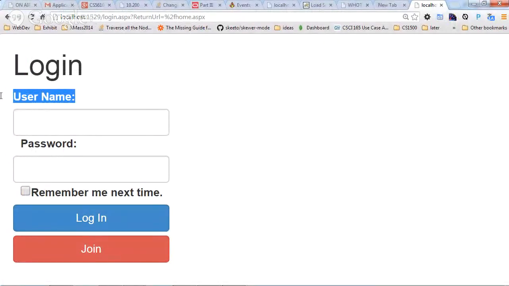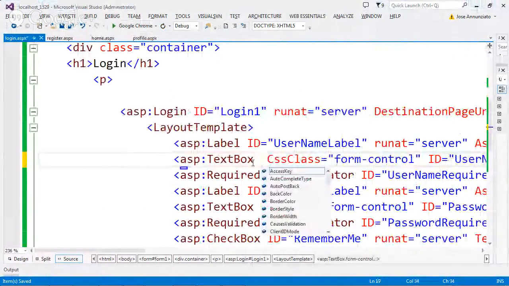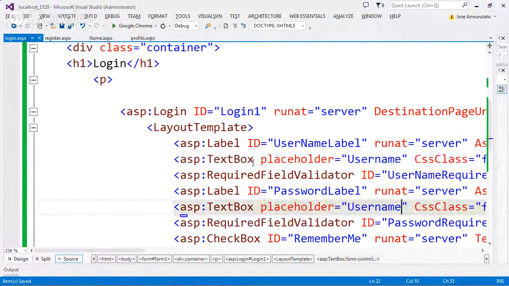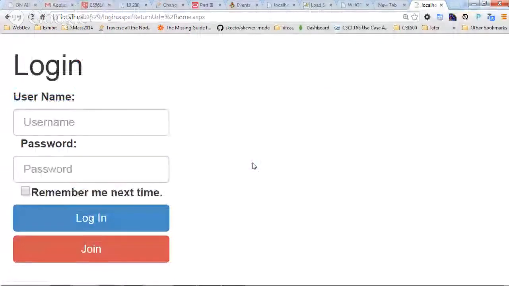Perhaps we can lose this. We might not need the labels at all. Instead, we might want to put some placeholders. So here, have a username for this, and have a password here. So we could lose this, especially on a phone where you have so little vertical space. Just hints might be good enough. Anyway, so that looks a little better.